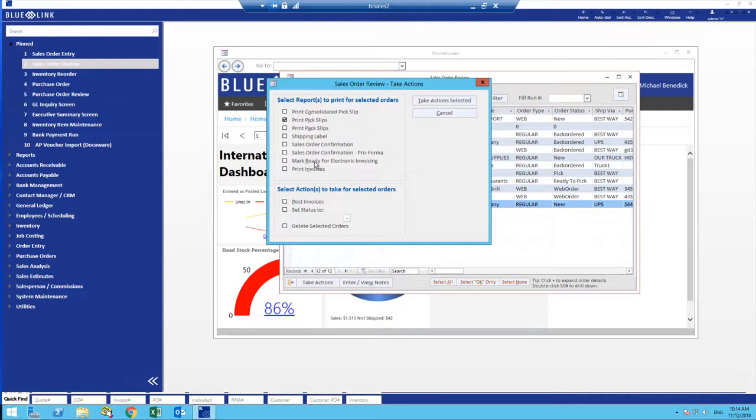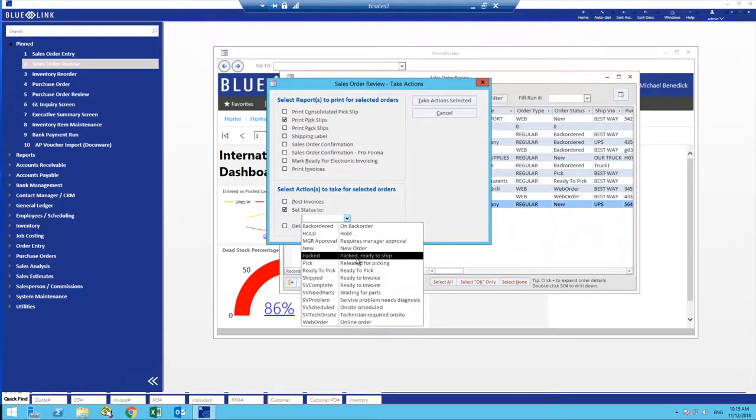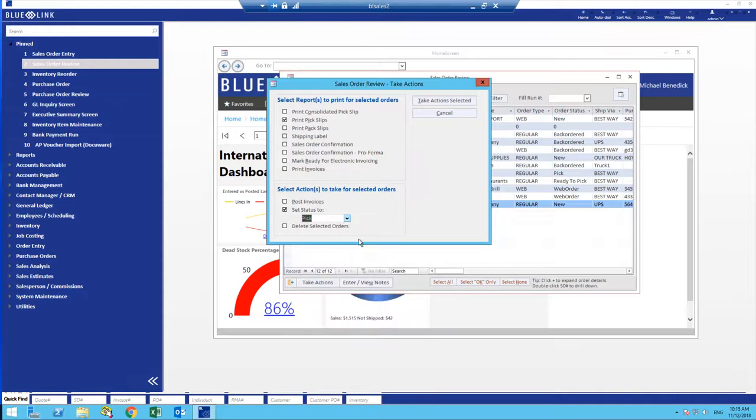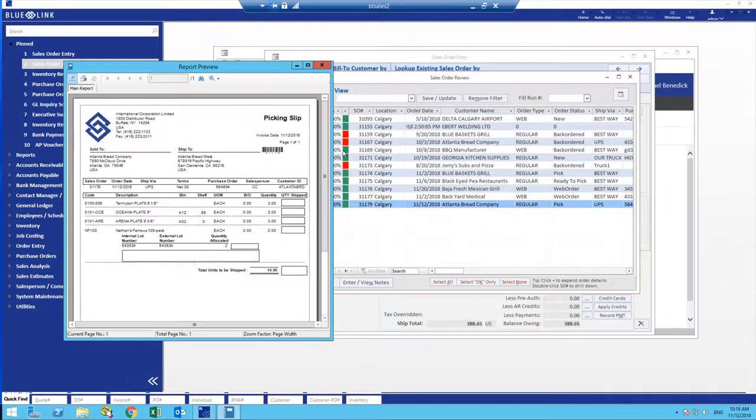So what we're going to do is print the picking slip from here, and set the status to ready to pick, and this will notify people in the warehouse. So we can go ahead and actually take those actions.